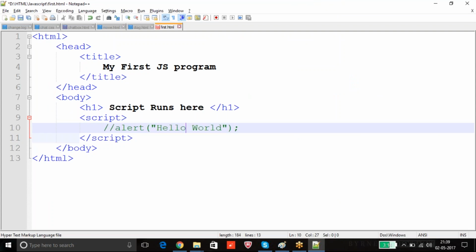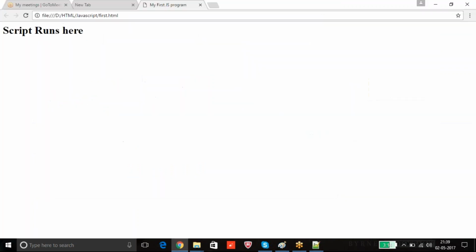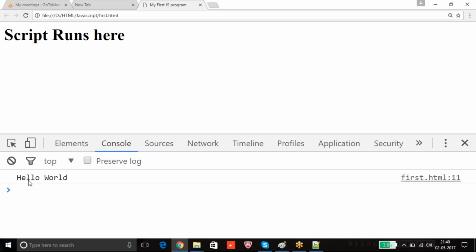If you don't want to get these alerts, and you'd like to show the output at the console.log, hello world, just press the F12 button here. Now you'll be moving to the browser console. Let the console be enabled here and refresh your page. See the hello world. Can you see the hello world here?